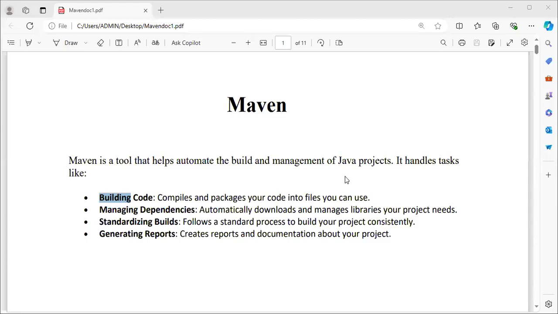Hello everyone. In today's video, we are going to see what is Maven. There are different life cycle phases available in Maven that we are going to see one by one. First, we will understand this Maven.